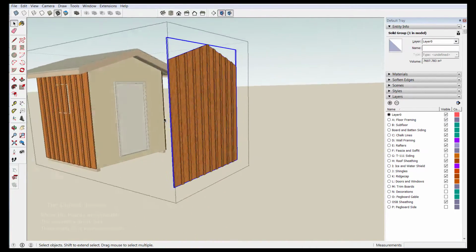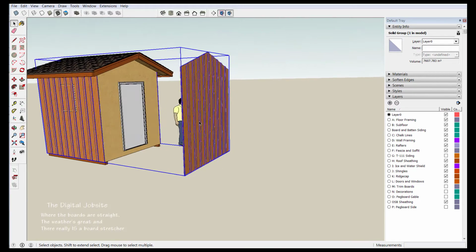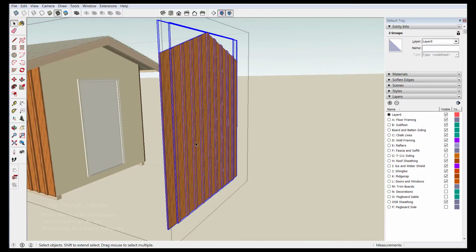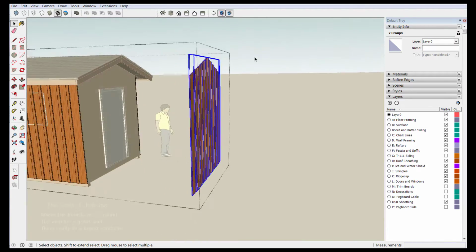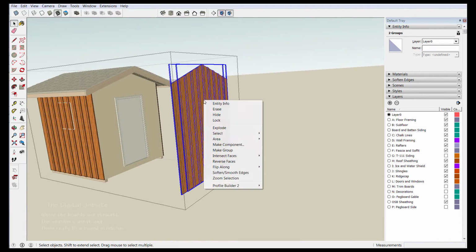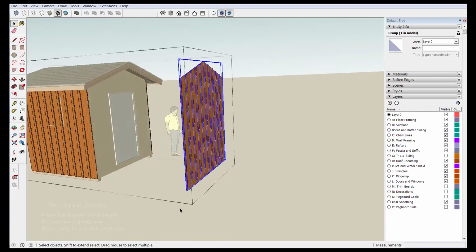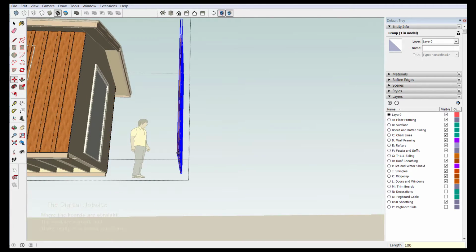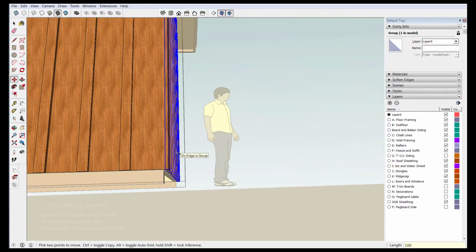There's the batten group, there's the siding group. If I click once, let's see, okay, so I didn't put those inside a group within a group, but I'm going to do that now. With both of those selected, we'll go make a group. Now we can move this back 100 inches, our magic number, which is wonderful.